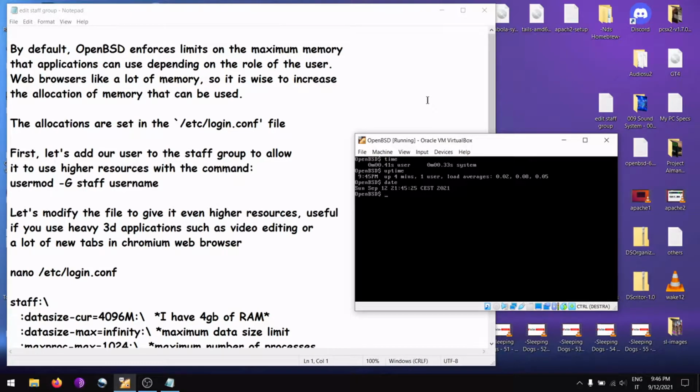By default, OpenBSD enforces limits on the maximum memory that an application can use, depending on the role of the user. This is a security feature because, for example, if you get a computer virus, it will use all the resources like crazy to do its nasty stuff. On an OpenBSD system, this process will be terminated because it is using too many resources. But as an everyday user, the limits might be a little strict.